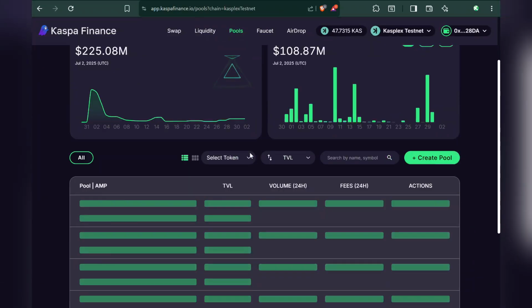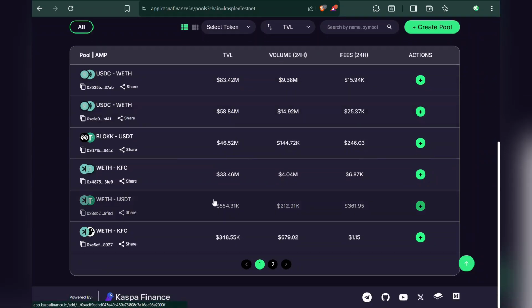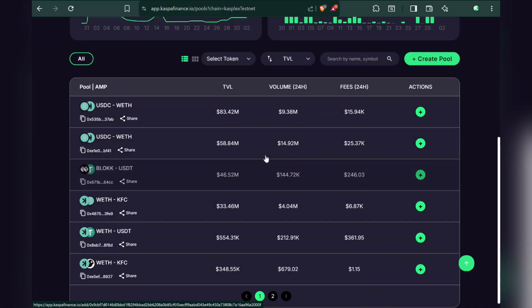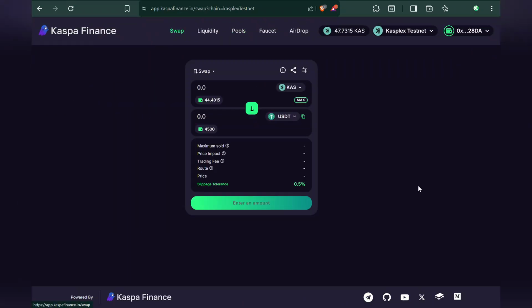You can go to pools and you can have a look at the tokens with the highest liquidity. In this case, it's block USDT. So let's swap some block to USDT. We have 5,000 block tokens at the moment. So let's just swap 1,000 for USDT.